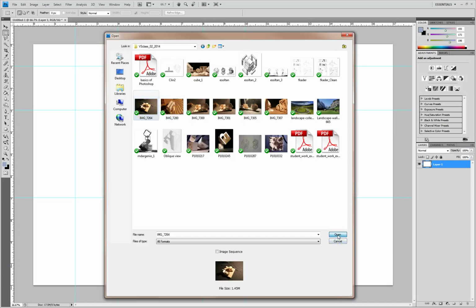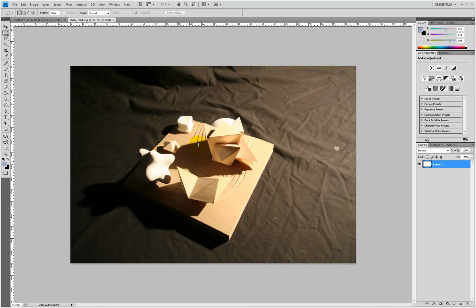Let me click on this picture and press open. Basically guys, this is not my picture. I didn't take these photos. This is from one of the students from a couple of semesters ago, and one of the professors put it in a Dropbox for us to use. So let's go ahead and do this.